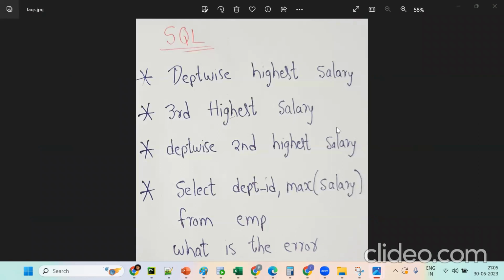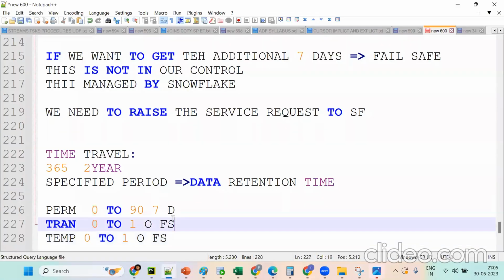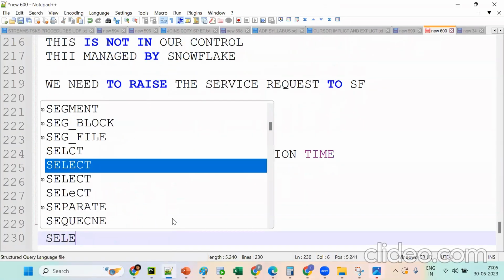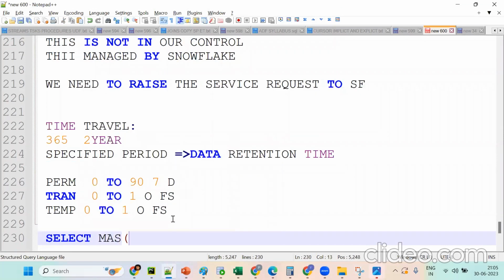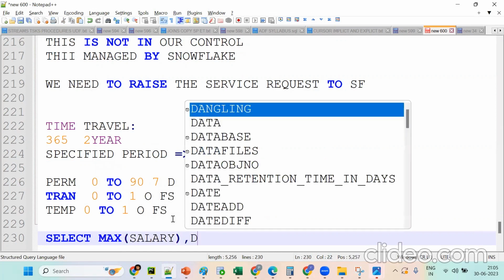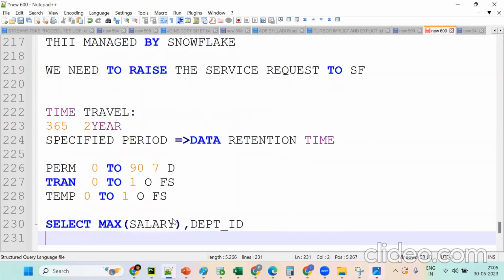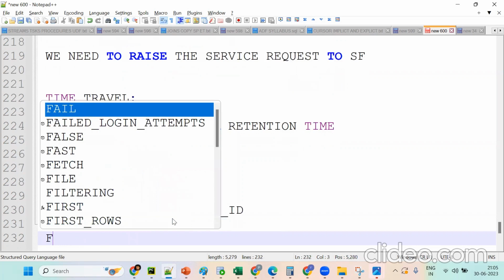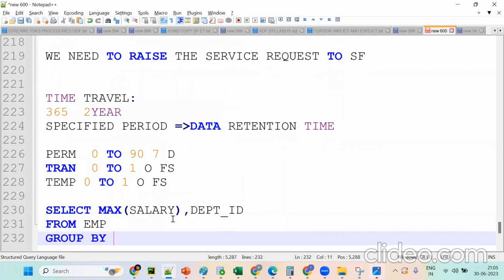We can use the qualify keyword. No, why? What happened here? Simple question: department wise I want the highest salary. Why do you want the qualify keyword? So how to get it department wise? Yeah, group by. Remember, always go for the simple thing first. So select max of salary, department ID from EMP. Then we should go for group by. So group by department ID.